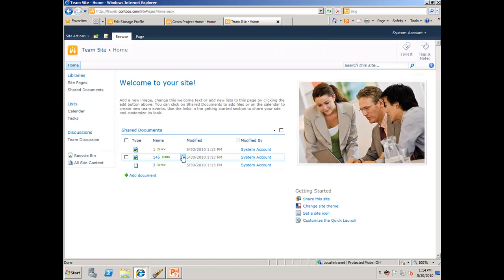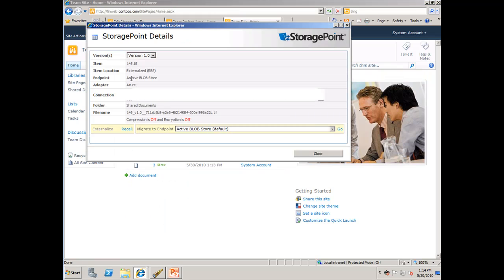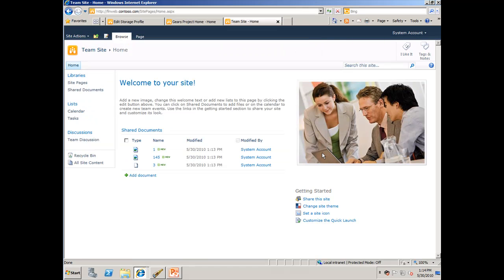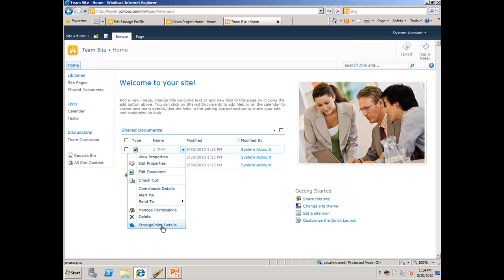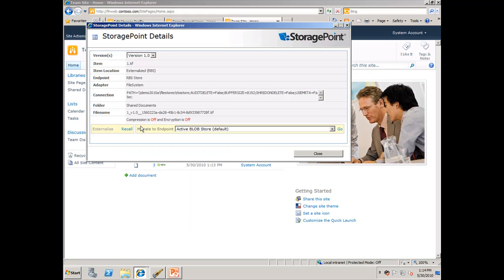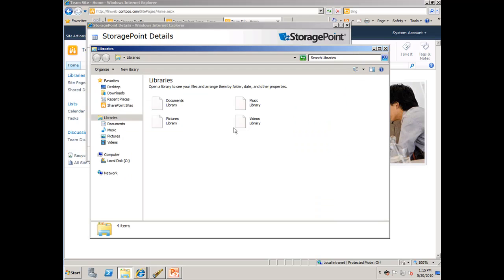145 was the small TIFF, so that should be sitting up in the Azure cloud, and you can see it is. Archive blob store, Azure, shared documents folder, and there's the file name again. And then this third one was a large TIFF greater than 500K, and that ended up in the RBS store file system, and there's the name of the file, so I can go look at that as well.